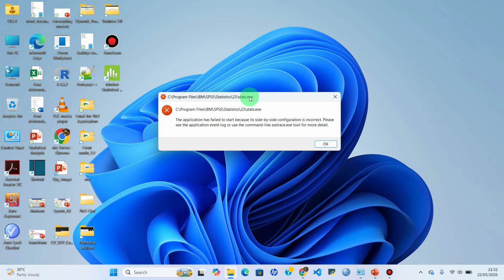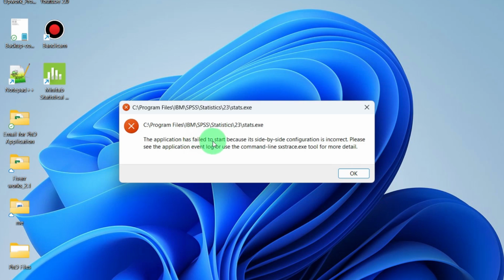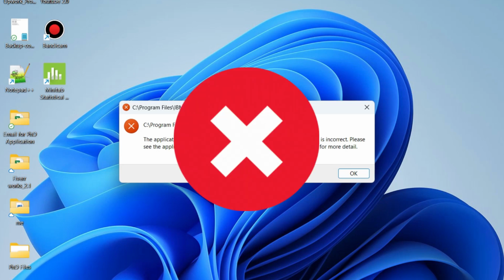Hello, in this video we'll be talking about how to fix the error "The application has failed to start because its side-by-side configuration is incorrect." This basically happens when you install new software successfully, but when you try to run it, this error happens.